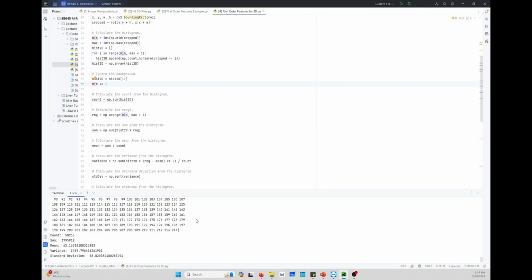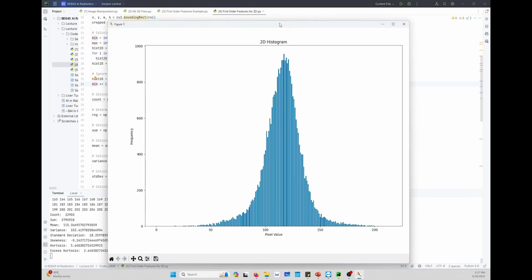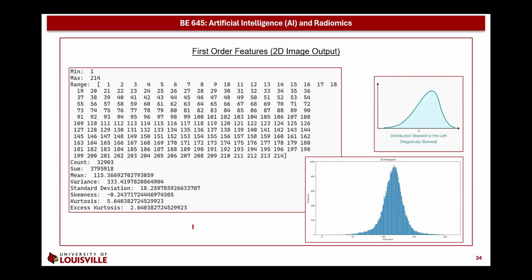If we kept that part and executed the code again, the background will be removed and the view will be from 1 to 214 or 255, and it depends on the liver intensities or the case you are dealing with. So this will be the output with the different features, and you see here the skewness is negative, which means it's left skewed or negatively skewed. So if you simply draw a line here, you can understand that it's left skewed or negatively skewed from the center. And for the excess kurtosis, it's a positive value, which reflects that the case or slice is leptokurtic.